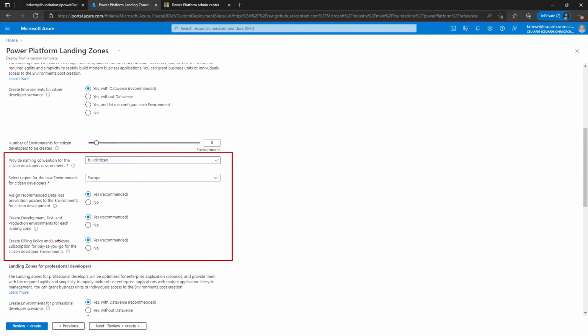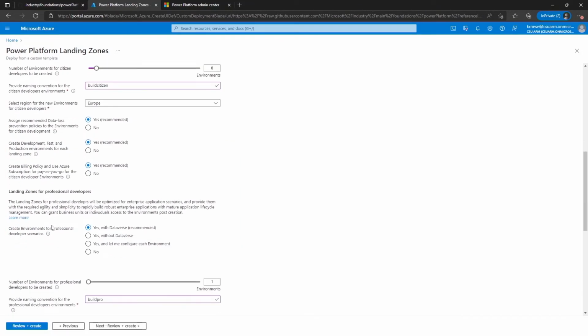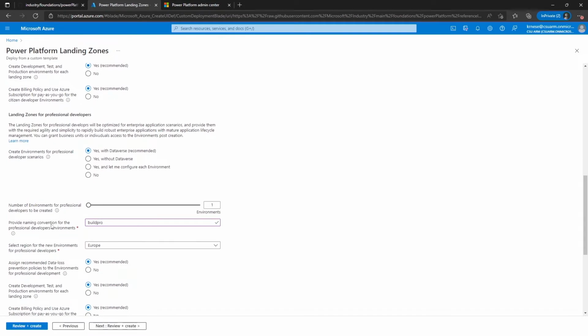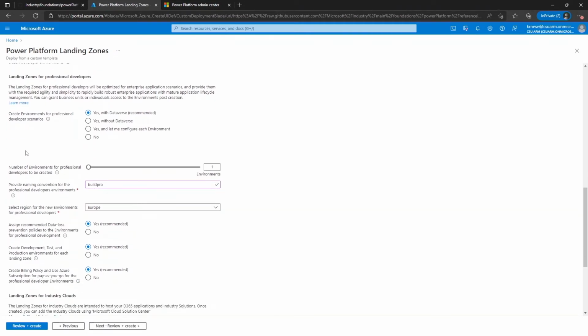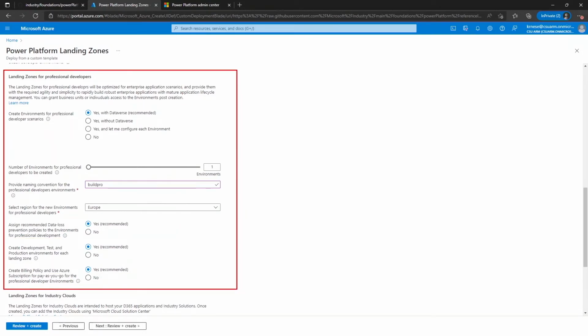We can also use a billing policy and associate that with the Azure subscriptions that we are using. We follow the same pattern for the landing zones for the professional developers as well. So here you can create the environments that are needed initially. The key difference here compared to the citizen dev is essentially the data loss prevention policies as a starting point in terms of what the requirements are for the professional developer in that case.